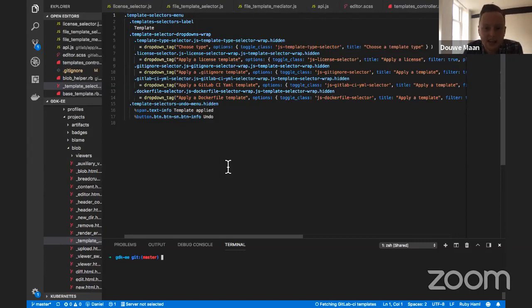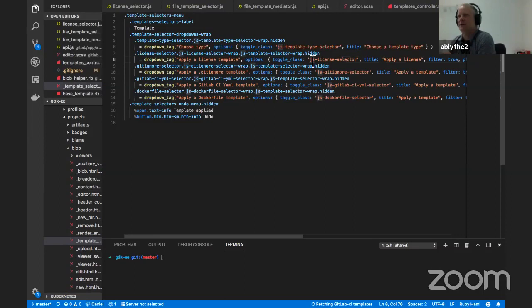And you can actually see on line 8 that you have toggle class JS license selector there. So once I'd found that pretty unique class name, I just did a project-wide search for that string. And then of course it directed me to this file, which is where that is configured. Oh, that's smart. That's awesome.